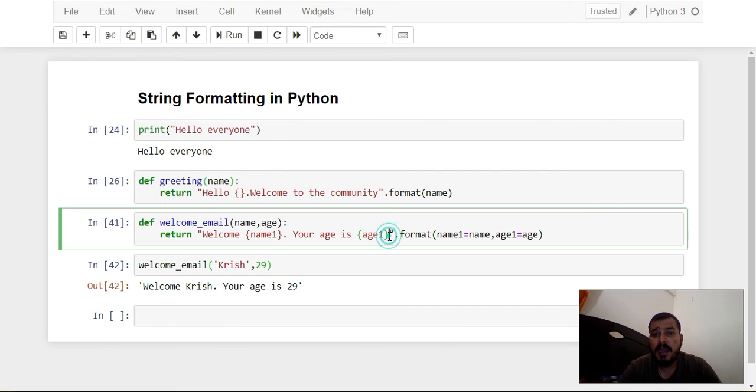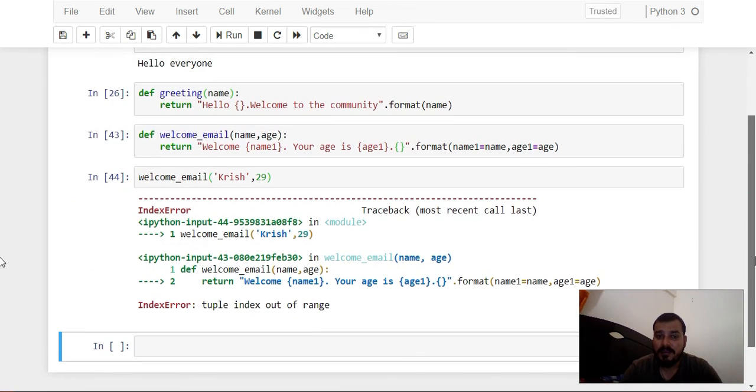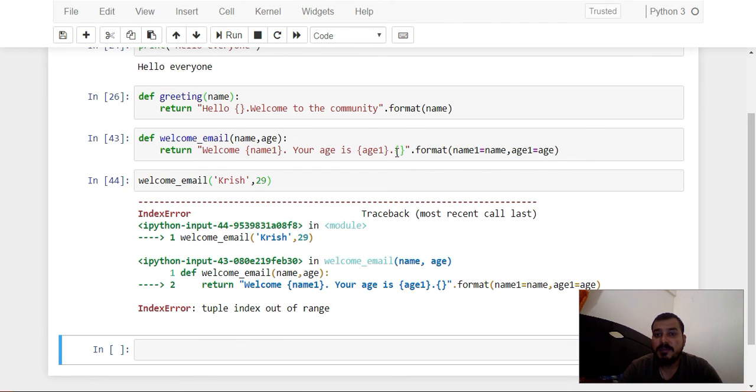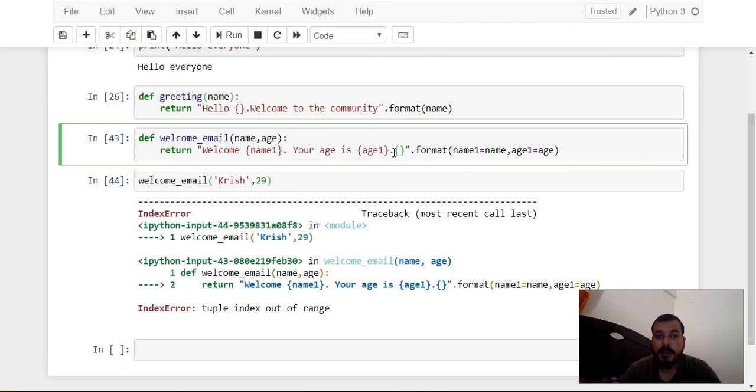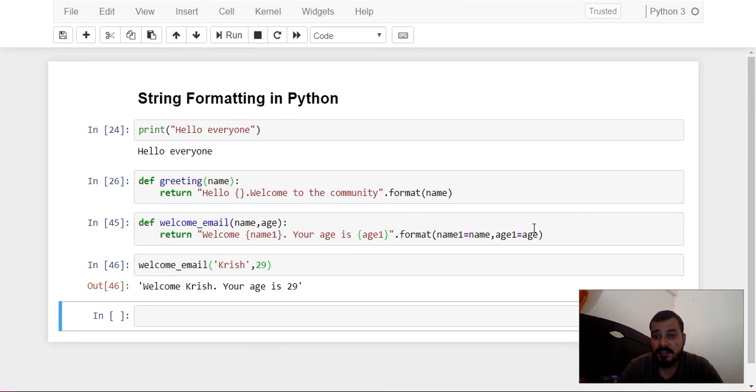Now suppose I have one more parameter, suppose one more empty placeholder. If I execute it, now you can see that I'm getting an error. The reason I'm getting an error is because this empty placeholder is not been defined anywhere over here. Okay, and that is the reason we are getting this particular error. So in order to remove it, make sure that whenever you are using some print formatting statement, you provide all the parameters properly.